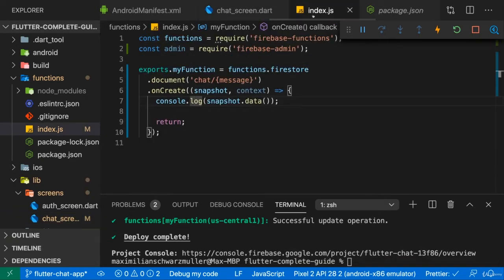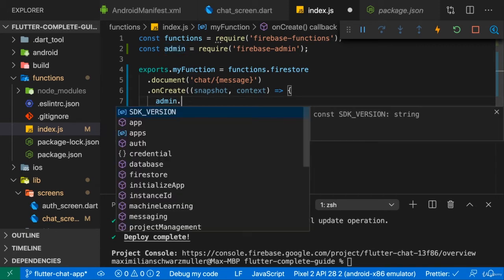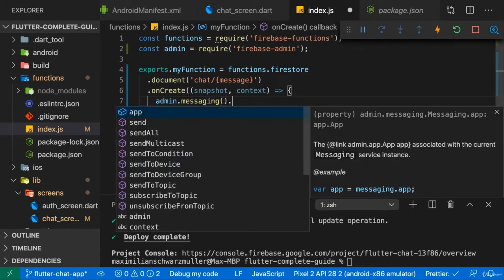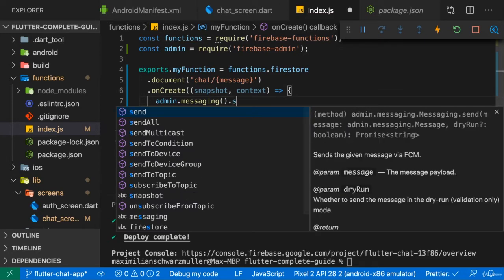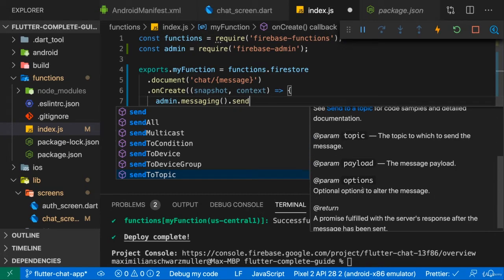So now back in our index.js file, so in that cloud function, we want to send a new notification to this topic. And we do this by calling admin. That's our admin SDK object here. And then there, messaging, which you execute as a function. And then there, send. And you got a sendToTopic method here, which you can use. And this does just what the name implies. It sends a message to a specific topic.